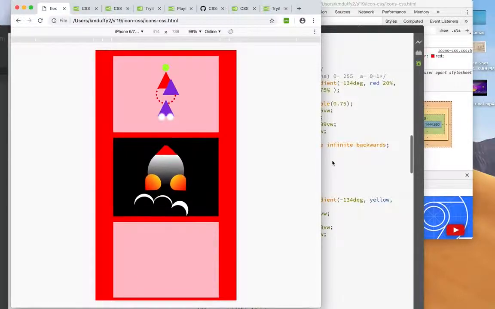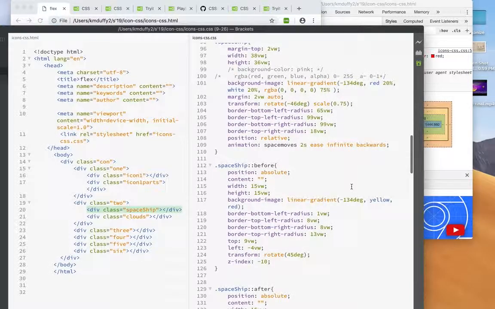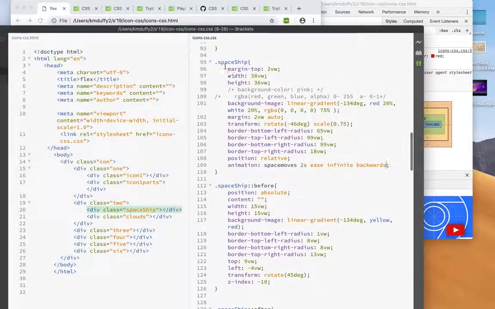Other things that you can do, right? We can maybe wiggle around the clouds. We can change the background color. So let's just do that really quick. So if you want to call multiple animations in the same CSS rule, you just separate them by a comma, like so.